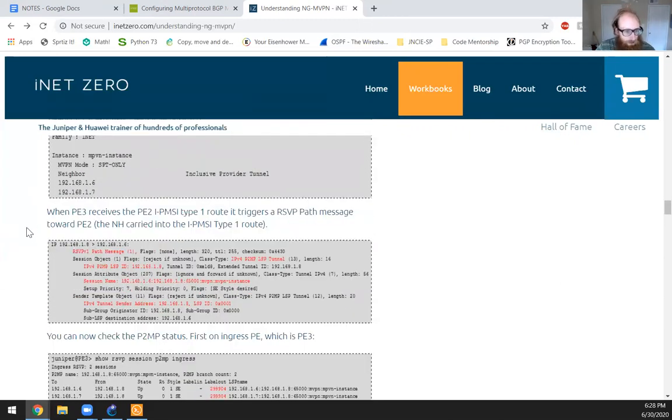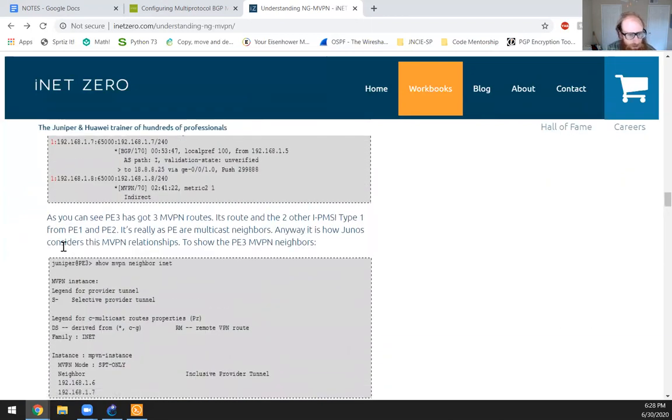When PE3 receives the PE2 I-PMSI type 1 route, it triggers an RSVP path message toward PE2, the NH carried in the I-PMSI type 1 route. Next hop, I'm guessing. So we're getting the NH, that's going to be an IP address, because I think that means next hop. I guess I don't know what NH means. It never defined it.